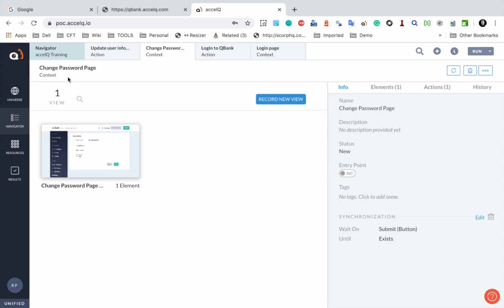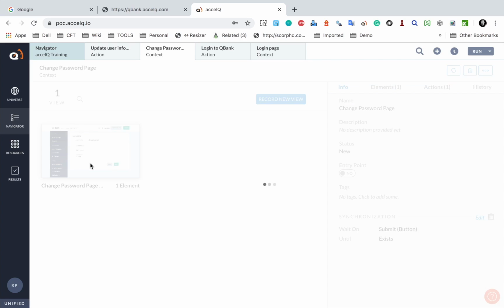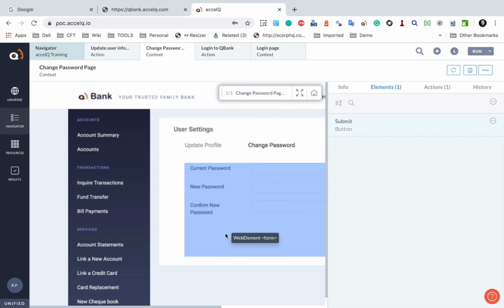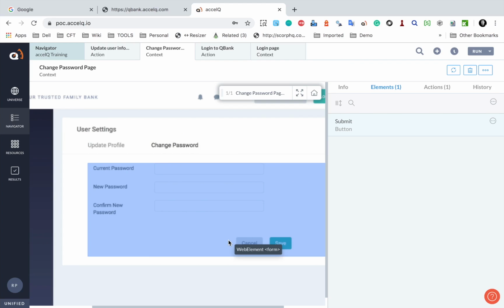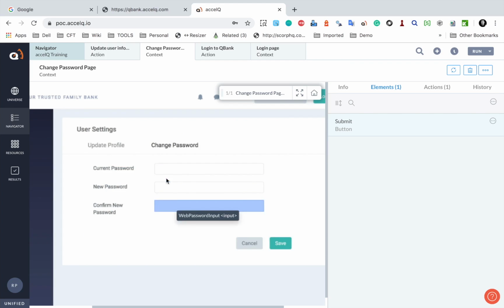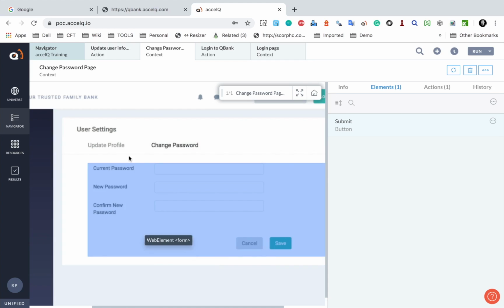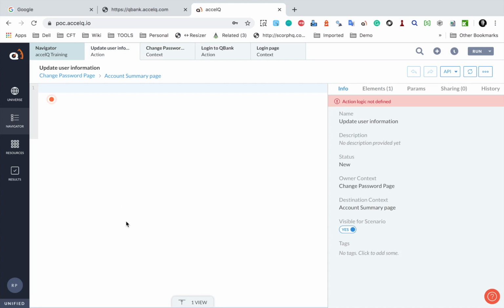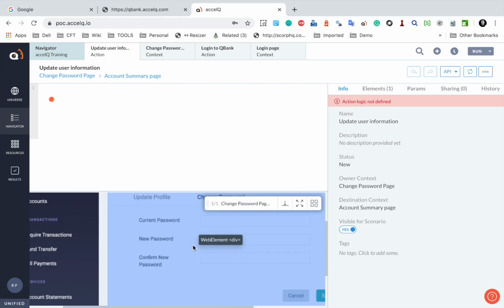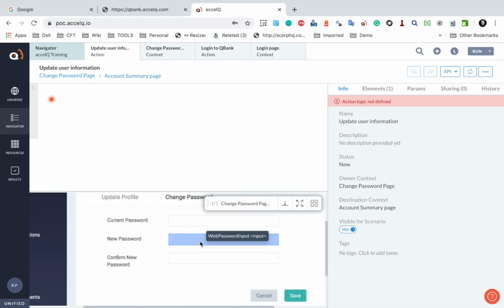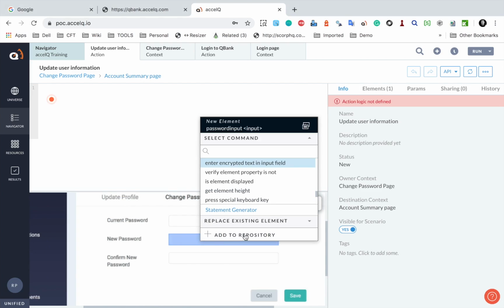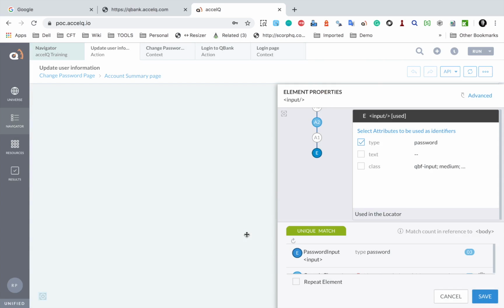If I go here and if I show you the view, I will open the view, and here I am on the change password page. So this is the action that goes from the change password page to the account summary page. So I will go back to the action and I will expand the view, and here I will add the new password field. So I will do a right click here and say add to repository, and this opens the element properties.